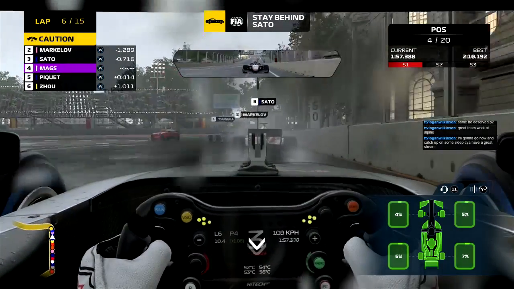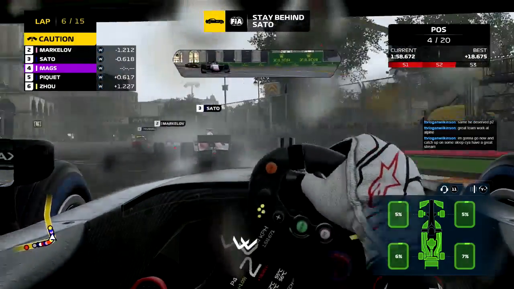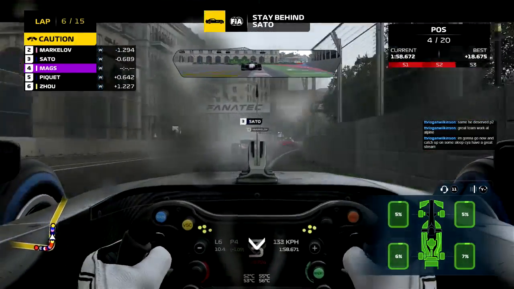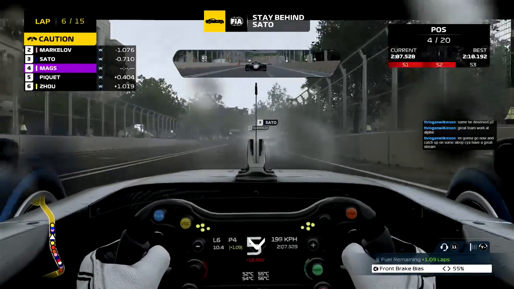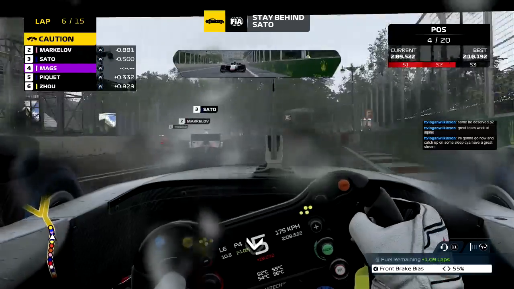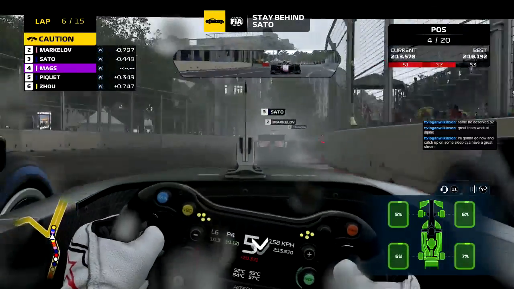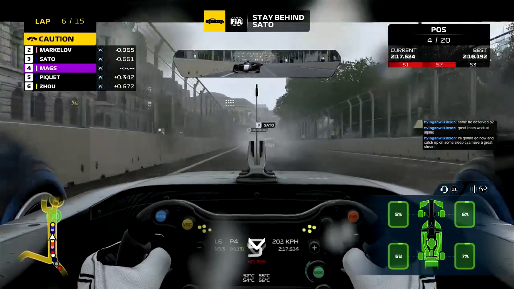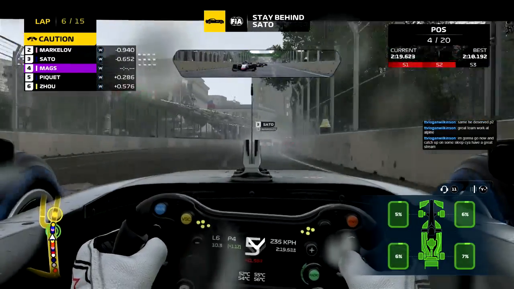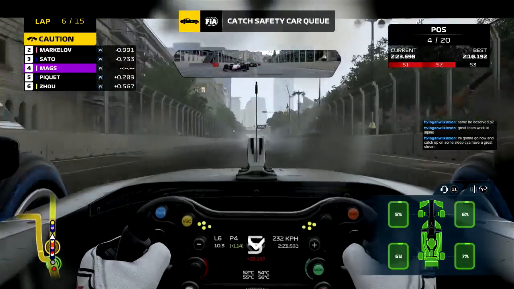Safety car coming in. I wouldn't be surprised if it's coming in here. It doesn't say anything. I think it would have told us. So I think it's going to go around one more time. It is. Yeah, we're going to go around one more time behind the safety car.